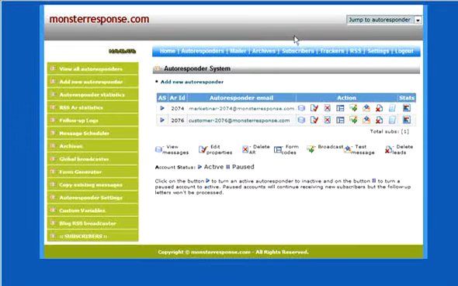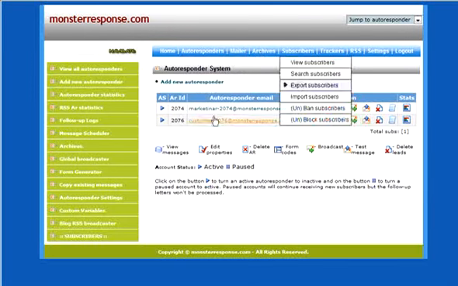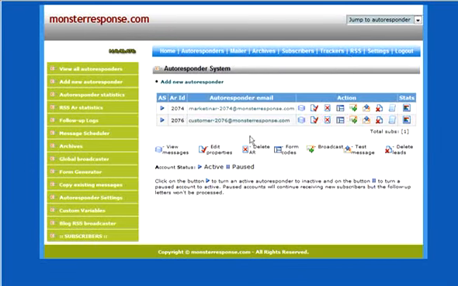Now let's look at Monster Response. You'll see here that I have a marketing list set up and a customer list. Now what you're going to want to do is create a form for your marketing list and put it on whatever product they are. You're going to need a pair of lists for each product. One a marketing list and one a sales list.